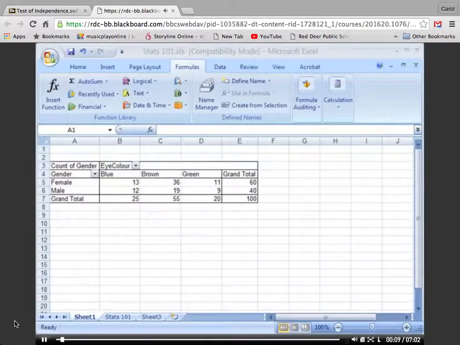In this tutorial, we're going to examine a contingency table to see if the variables in the contingency table are independent of each other. Now, I've created this contingency table from the original Stats 101 dataset using the pivot table tool in Excel. If you're not sure how to do this, please take a look at the tutorial called Creating Pivot Tables.